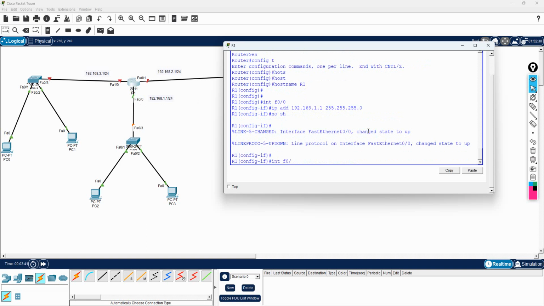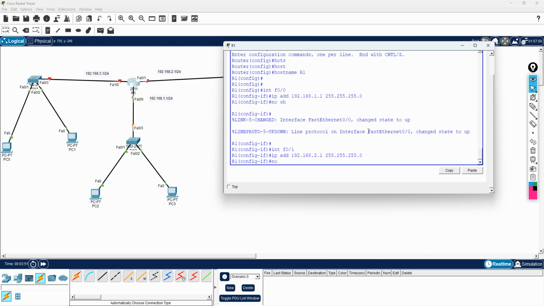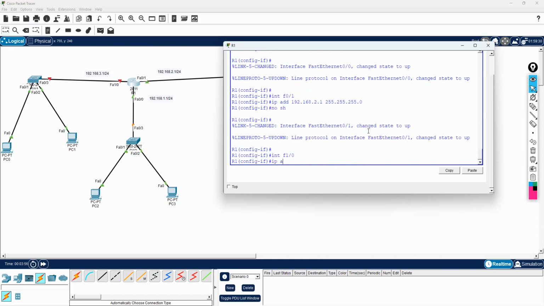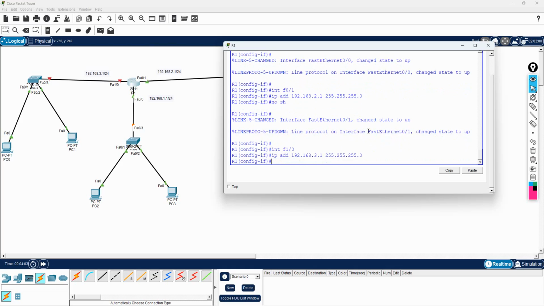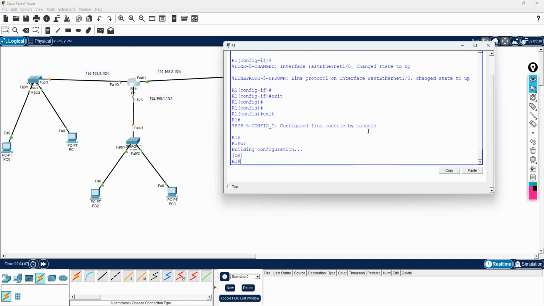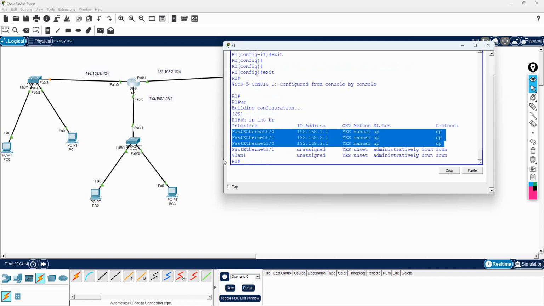Then you have interface F0/1 and write here ip address 192.168.2.1, give space, 255.255.255.0 and write no shut. And after that write interface F1/0 and write here ip address 192.168.3.1, give space, 255.255.255.0 and write no shut here. So our router work is done. I can save the configuration. I can write show ip interface brief. You can see we assigned this IP address to this particular interface.